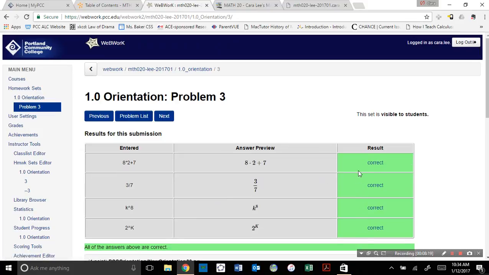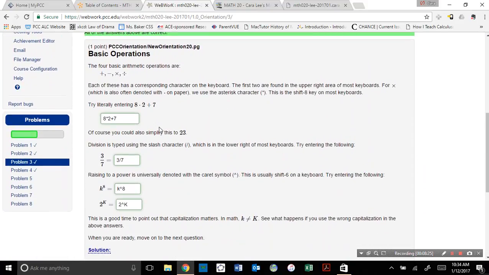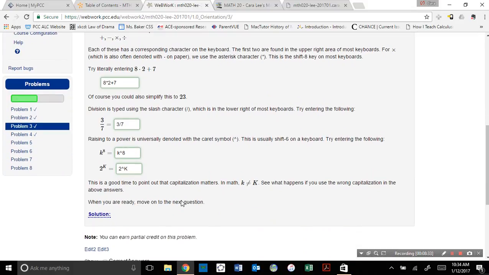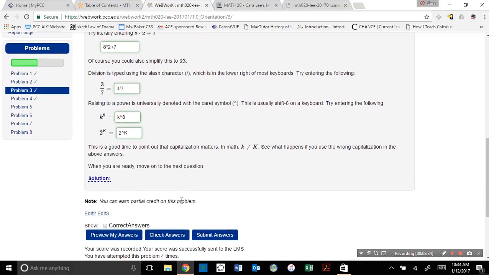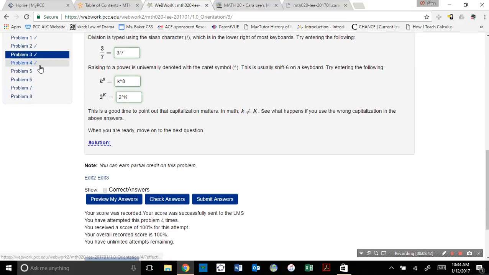What's great about this system is, let's say I had 1 wrong and 3 right. It would just tell me which one was red, and then it would outline the one that was wrong in red. Then you only need to fix that one. Beautiful. Okay, great. So I've done 4 of these. Let's look at the next one.